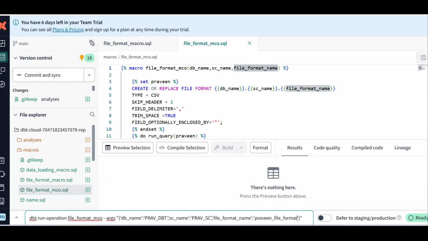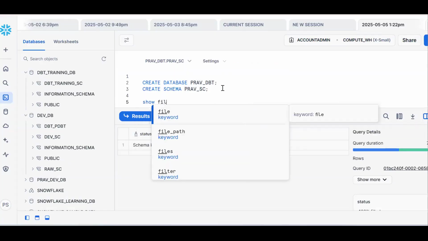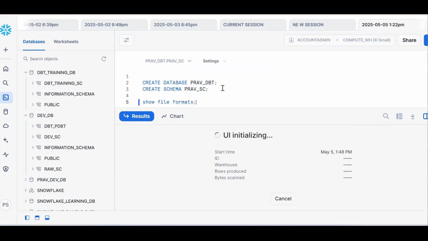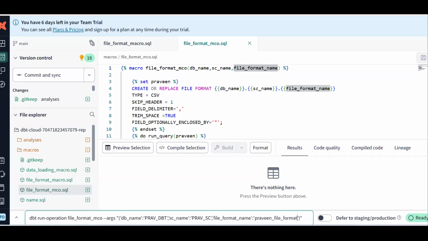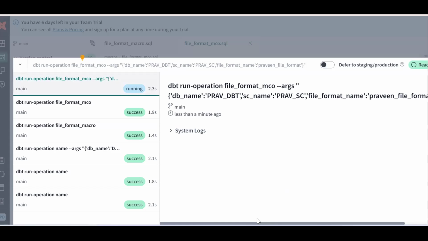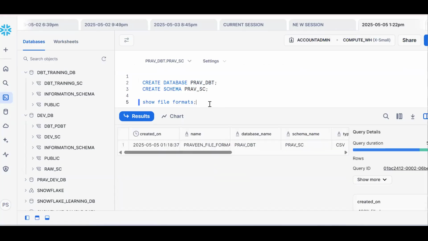Before confirmation, we should do testing. How to do testing? Show file formats. See, as of now, no file formats are there. So whenever I invoke this macro, what should I get? It should be created. Let me go back here and try to see the functionality. Now see, got the pointer.